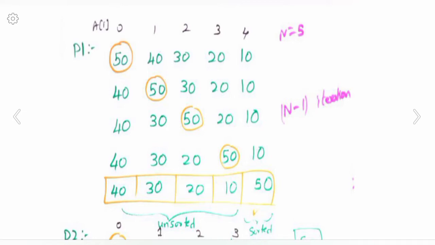The neighboring element is 30. So again compare these elements. Here 50 is greater than 30. In ascending order it must be 30 and 50, right? So again we are going to swap these two. So now we get 30 and 50.